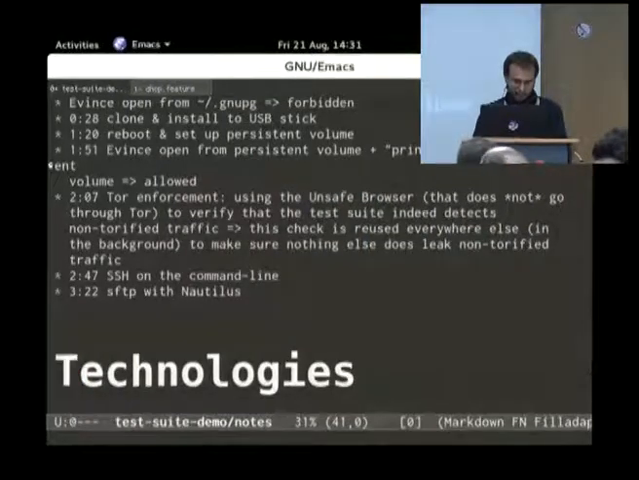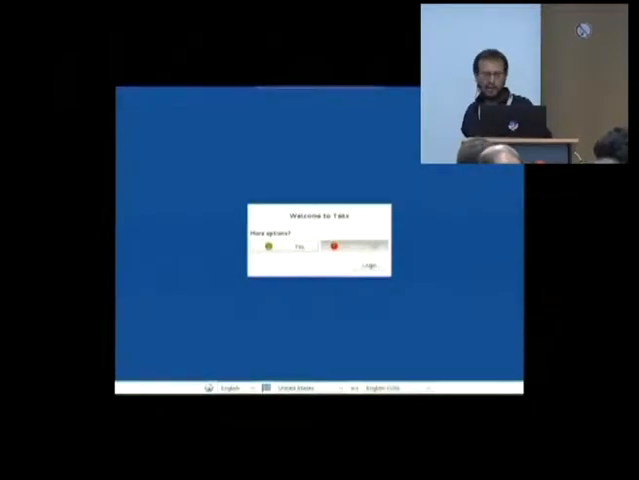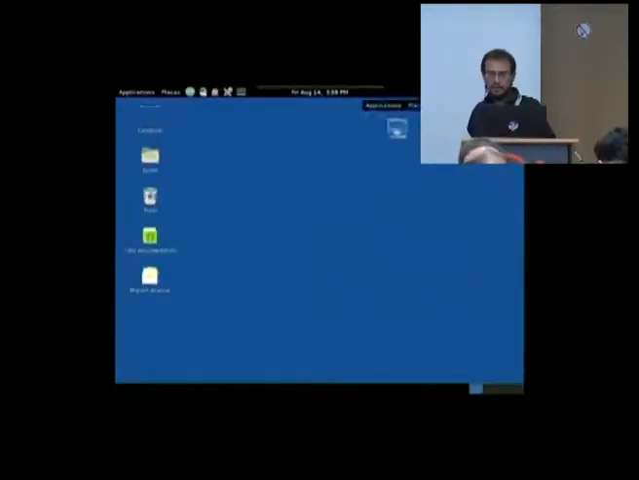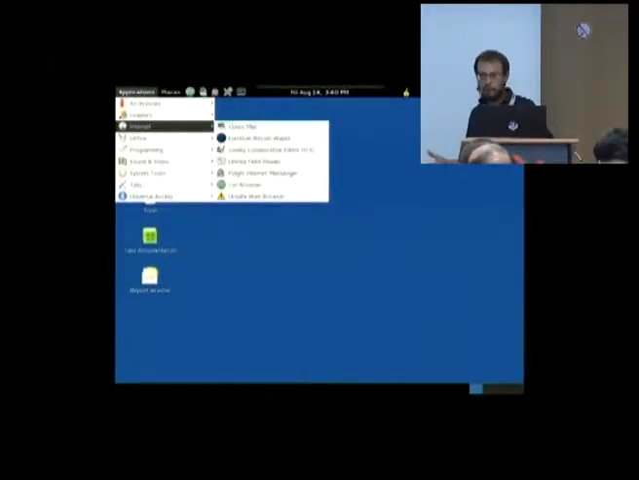So the next test case is about something Tails-specific in the test suite: we're actually sniffing the network the VM runs on constantly, and after the fact, we're checking that no connection was sent to the internet without going through Tor.